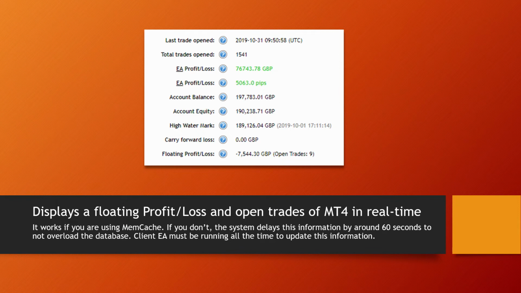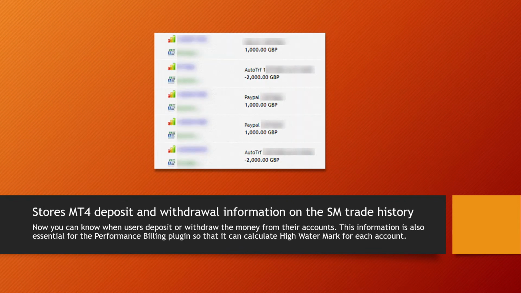And this works only if your Signal Magician is using MemCache. If for some reason you have it working without MemCache, the information will be delayed by around 60 seconds. But with MemCache, it is always 1 or 2 seconds old, so you always see the most recent information. Really useful for customers and yourself to see what's going on in the client's account.